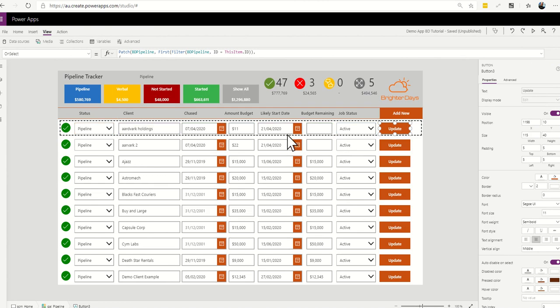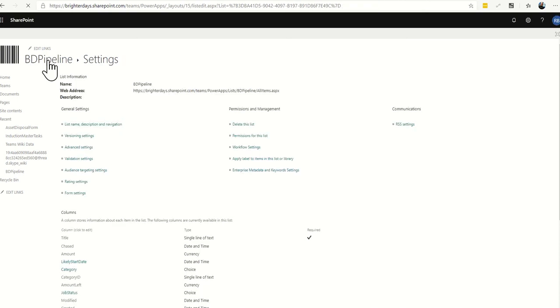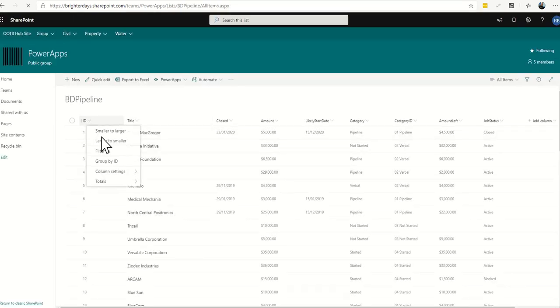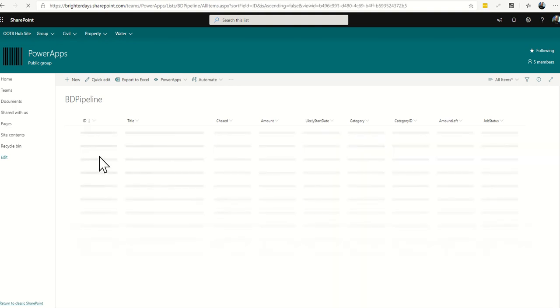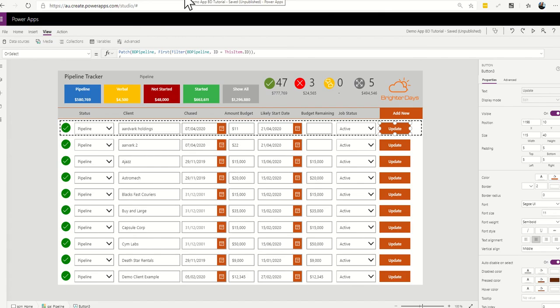So let's look at our SharePoint data source. If I go back in here, go back to my list, we should have one of the aardvarks up the top. Well, let's change that so we can see them larger to smaller. For our IDs, whenever you're ready, SharePoint. So amount left, we've got nothing in that column at the moment. All right, and we'll make a change in here as well, just to show you that it will patch up.